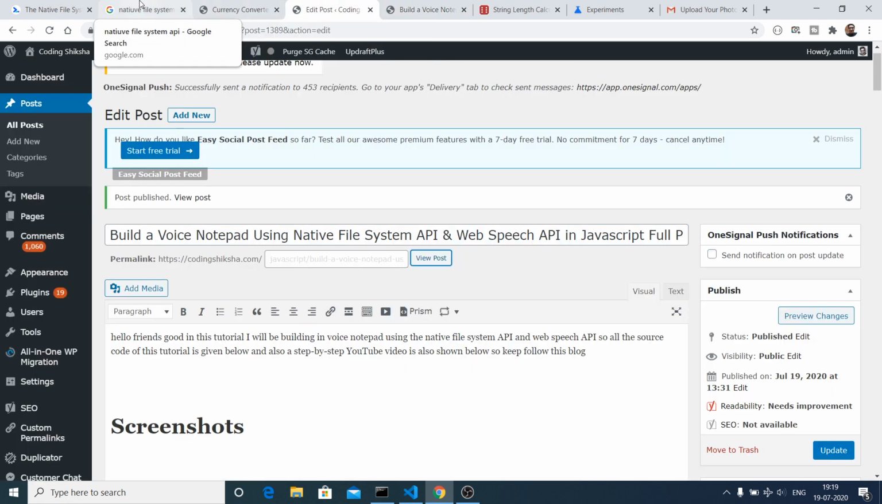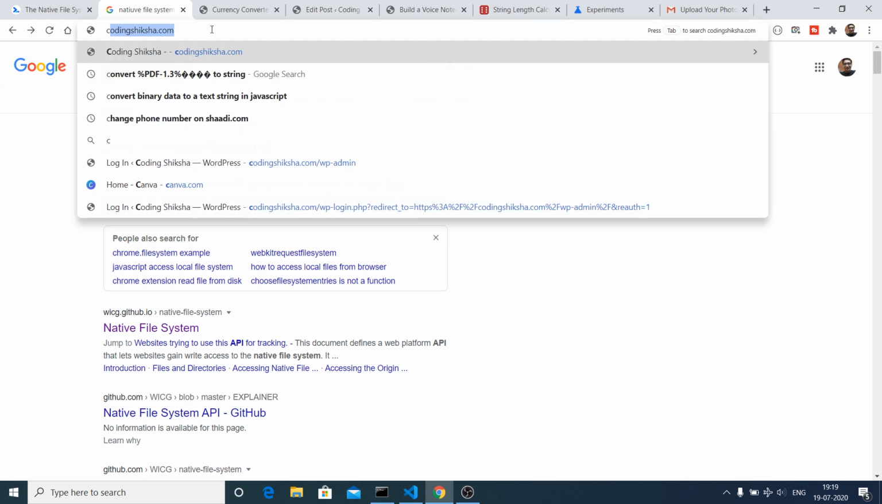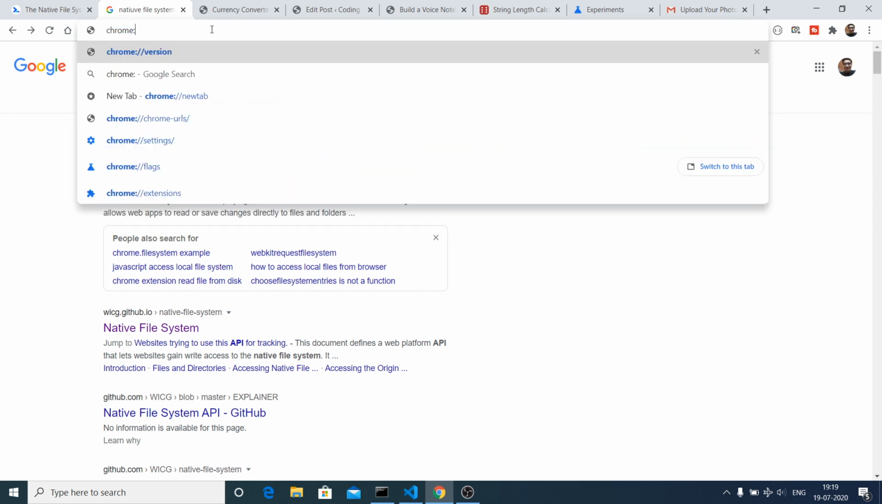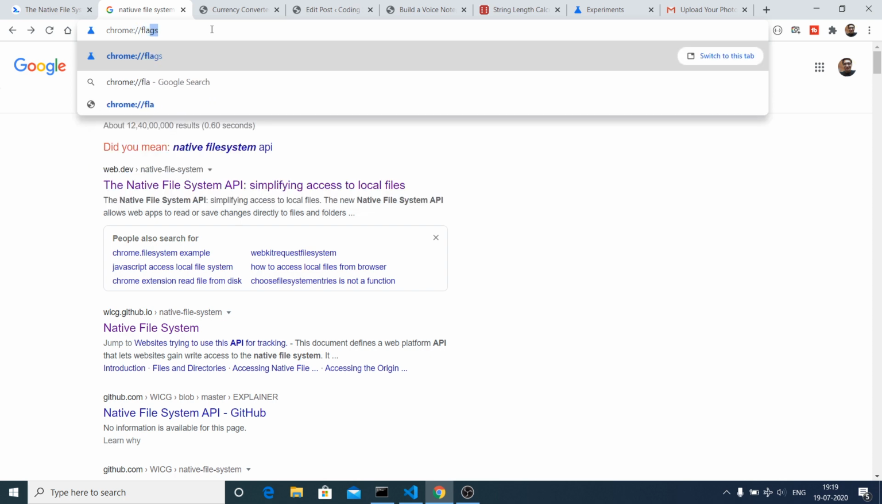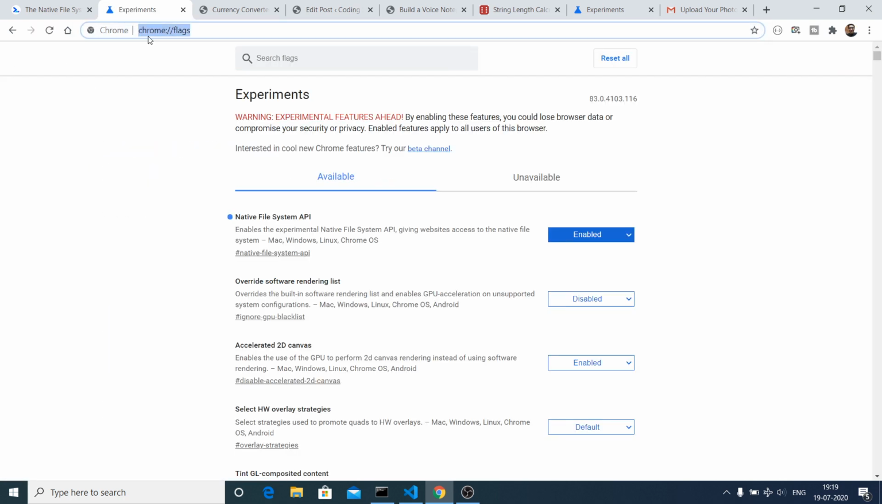I will be telling you how to build this step by step in this video. The first thing that we need to do is enable this native file system API inside our Chrome browser. For that we need to go to Chrome //flags. So just open this inside your Chrome browser. I am telling you specifically for Chrome here. I don't know about Firefox.